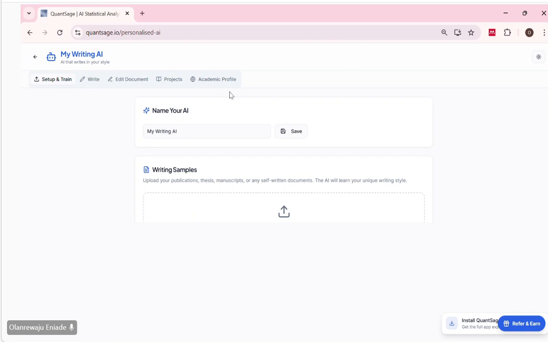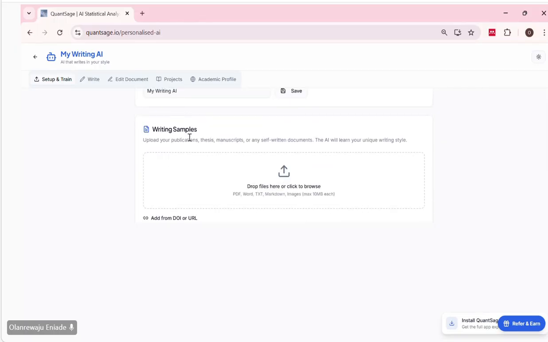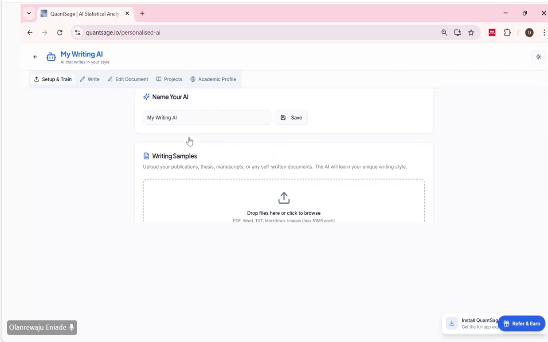Different tabs here, so all of them work together to be able to do what you want to use the personalized AI for. So the first thing here is you want to set up your AI. You want to train it to write exactly like you.